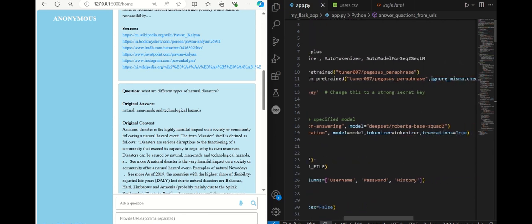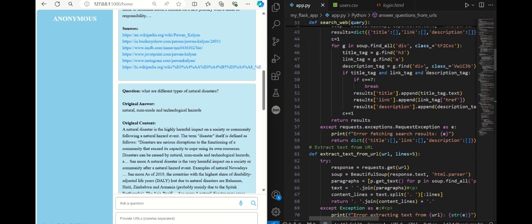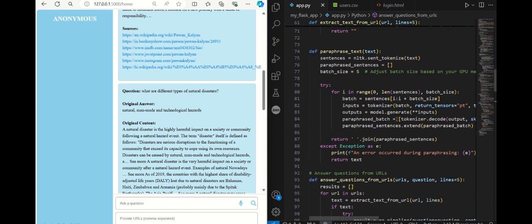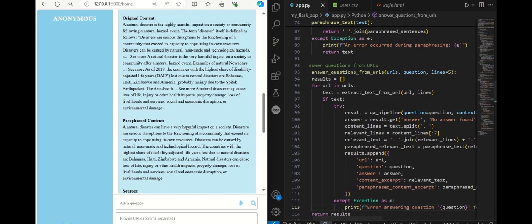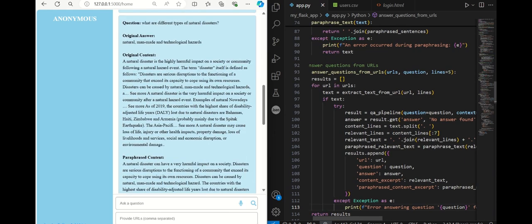Here for this QA model we used a deepset roberta-base-squad2 submodel. This is an advanced model for question answering. Now with that object we are passing the question as well as the extracted original content of that link as a parameter. What this will return is this text, natural, man-made and technology hazards, and it is stored in this result variable.